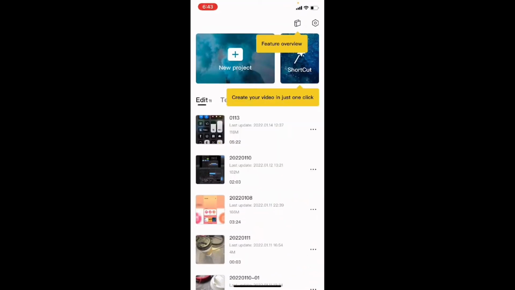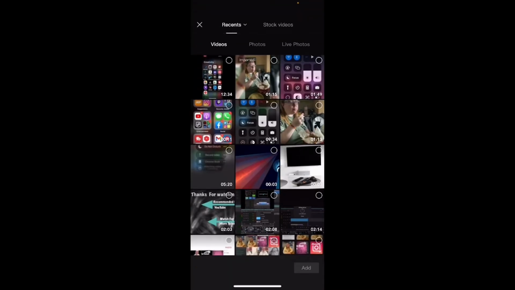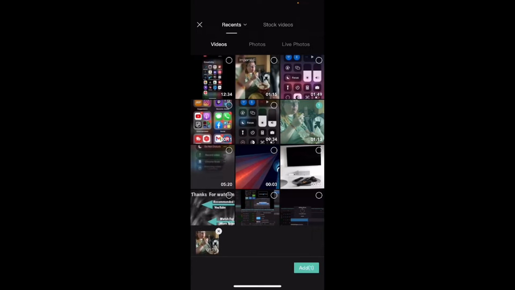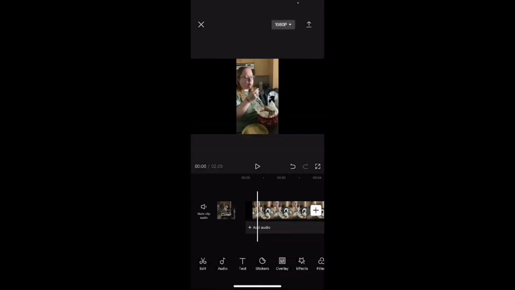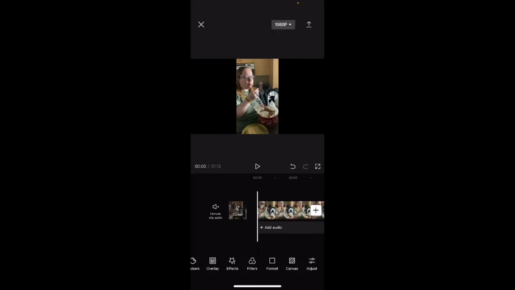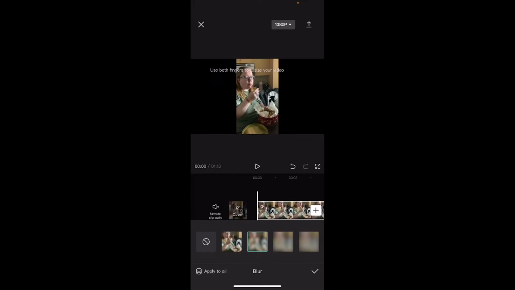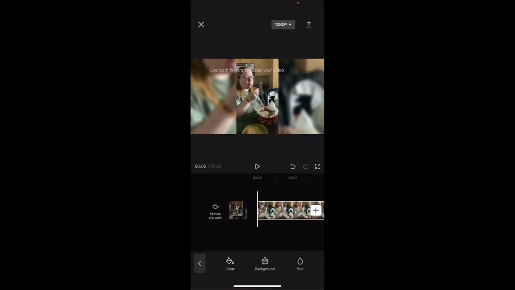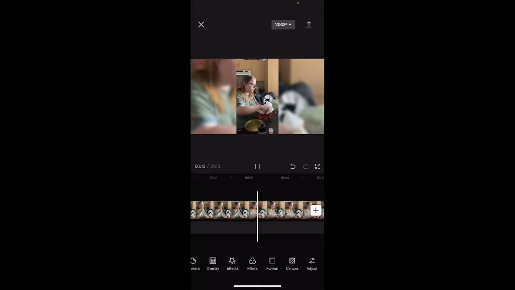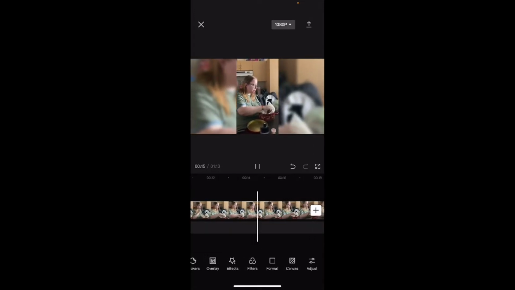Tap on the plus sign to create a new project. I'm going to add this clip. Since it's already formatted to 16 by 9, I'm going to tap on Canvas. I'll choose Blur. Tap on the check mark and use the left-facing arrow to go back to the main timeline. It now looks properly formatted for YouTube.